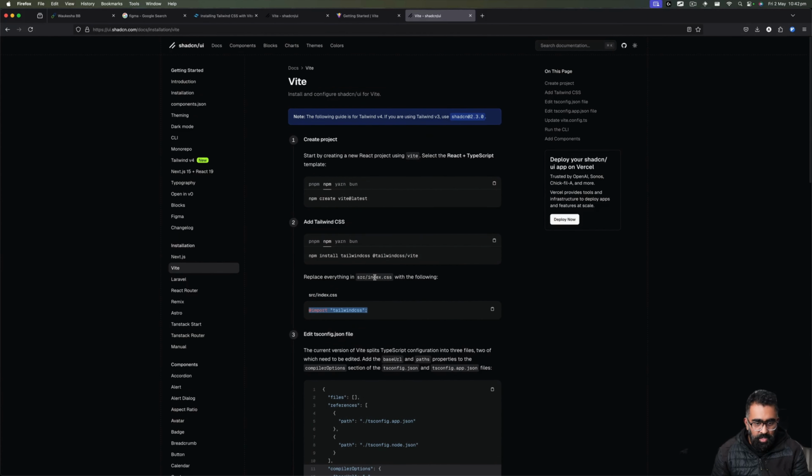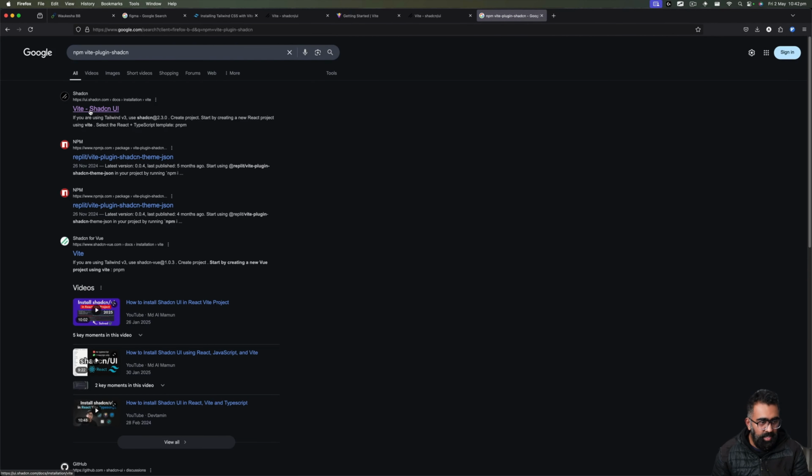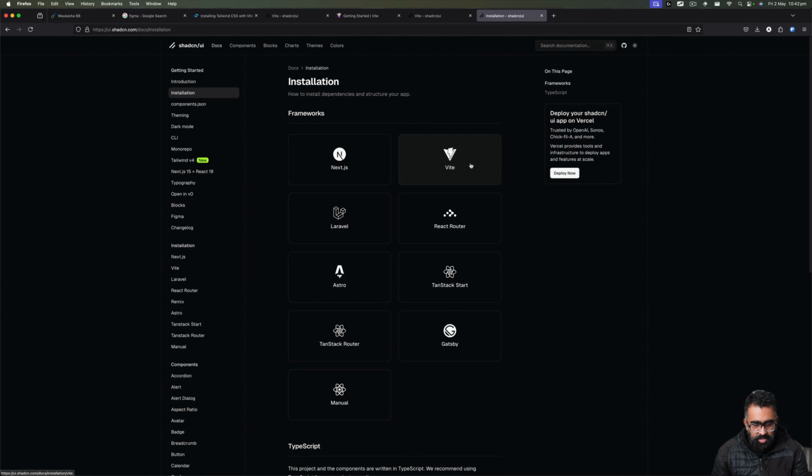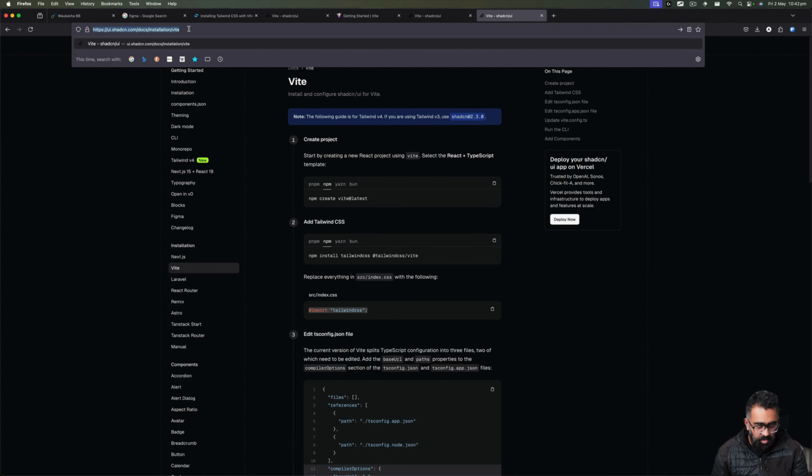So far, so good, but this could be a problem because I'm not sure what that plugin is. So we just do npm and this plugin, Vite plugin shadcn. If I go to installation and we just say Vite and then import this, that's pretty much it. Copy this link.